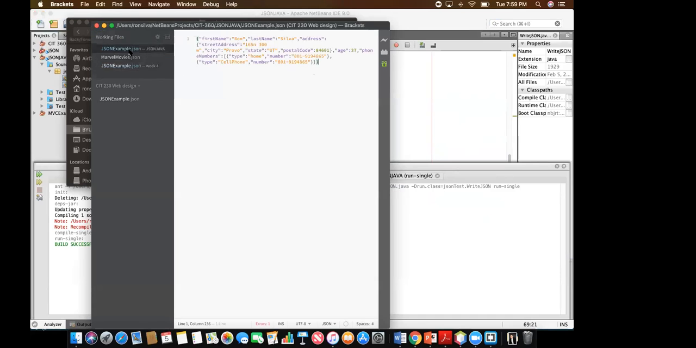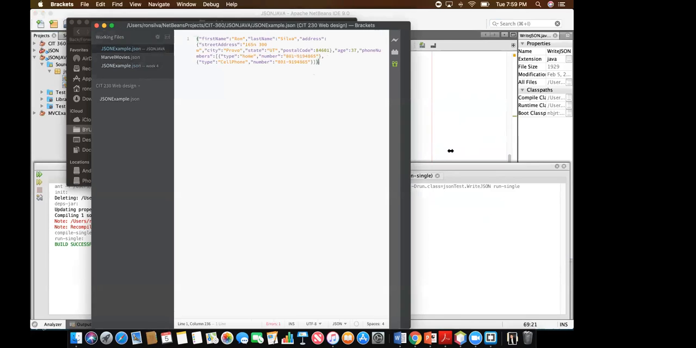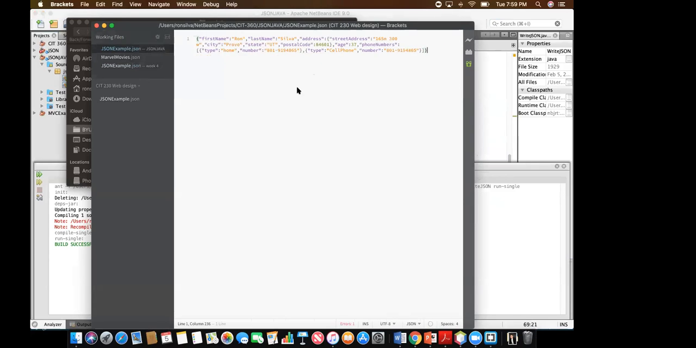Okay, so here's the information. It's in curly braces, all the information in pairs. Here is a telephone number. So this is right. So that does work.